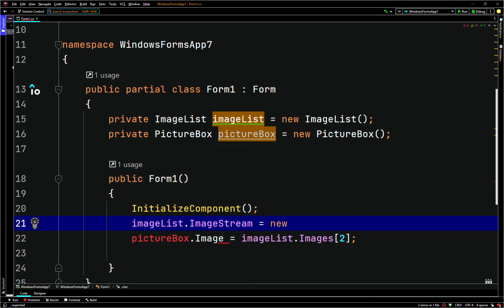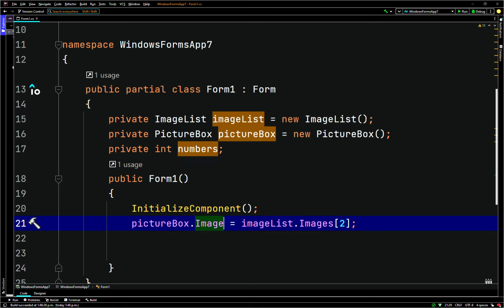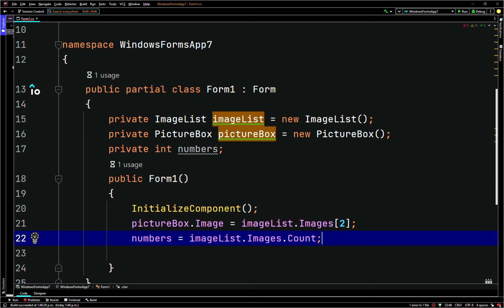Okay, so you could use a streamer to get it as well. So we'll be doing this in a lab to actually stream in some images, so don't worry about that. So there's also a count property as well. For example, up here we could have a private int numbers. And then here we could say that numbers points to image list dot images dot count, so you can count the number of images that you have as well.